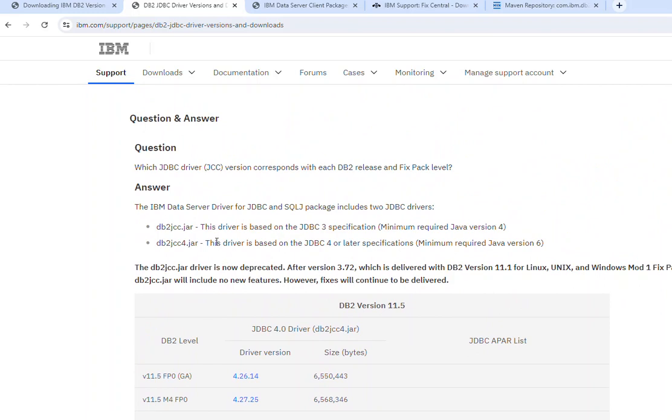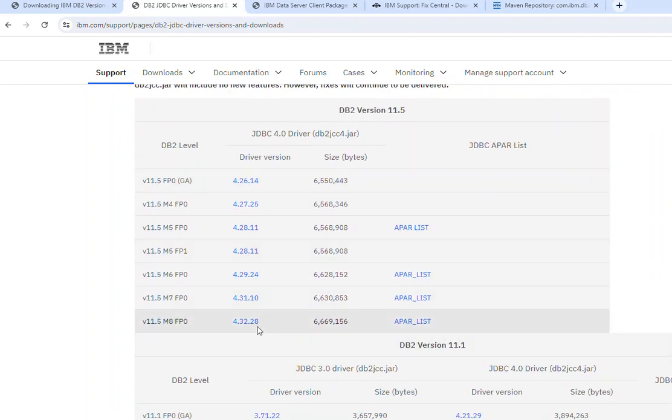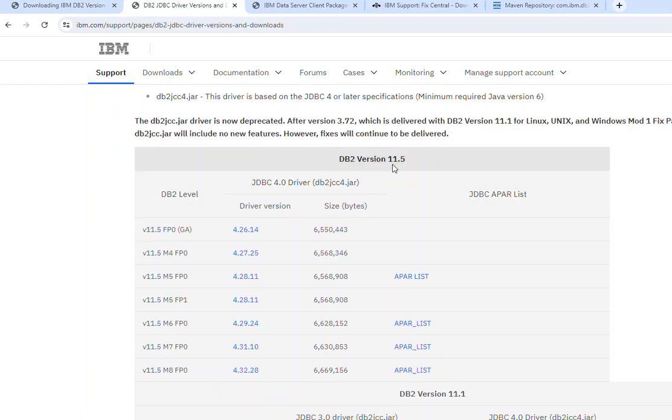So what are JCC3 and JCC4? As I explained, JCC3 is based on the JDBC3 specification, which requires a JDK version of 1.4 and higher. JCC4 is based on the JDBC4 specification, or I would say a higher specification version, supported by Db2 JCC4.jar. As mentioned, it supports JDBC4 or later, which means the latest 4.1, 4.2 and 4.3 specifications are all supported by this Db2 JCC4.jar in later version releases. So 4.32.28 is the JDBC driver version released with Db2 version 11.5.